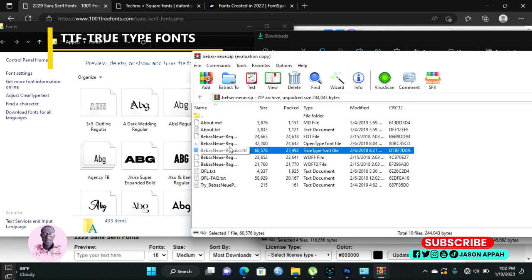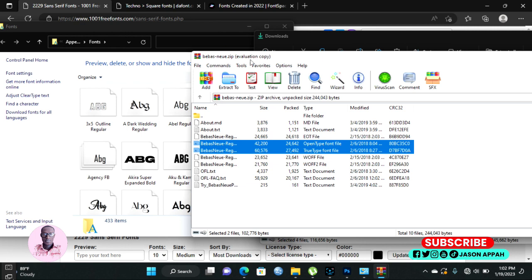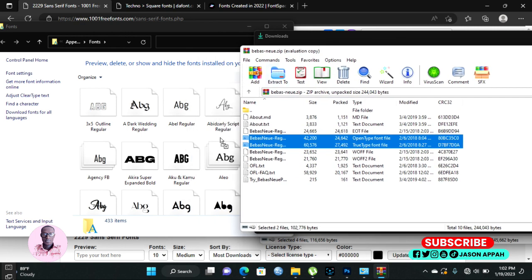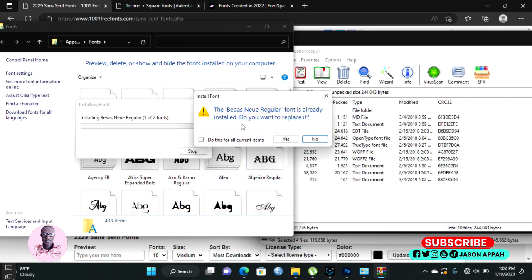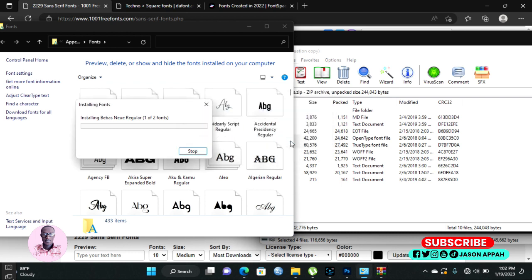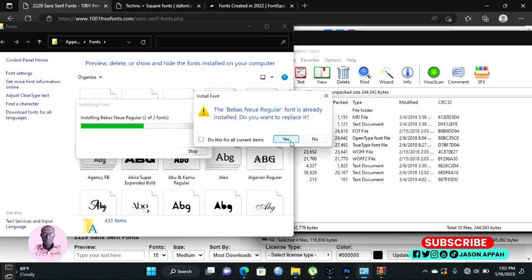TTF means that is the font. So you select them, then you drag and drop. As you can see, the font is already installed on my machine, so you can just say no or replace. Yes, it will just replace for you.